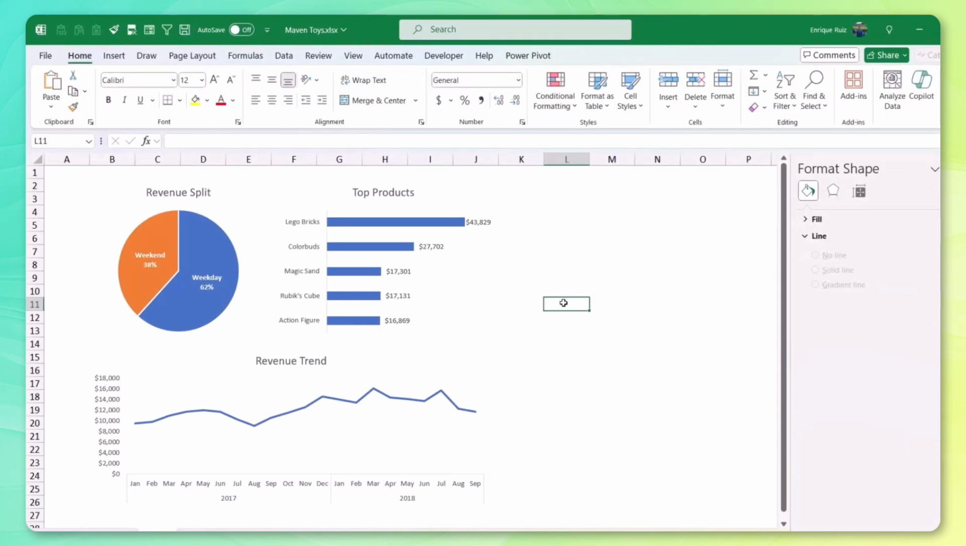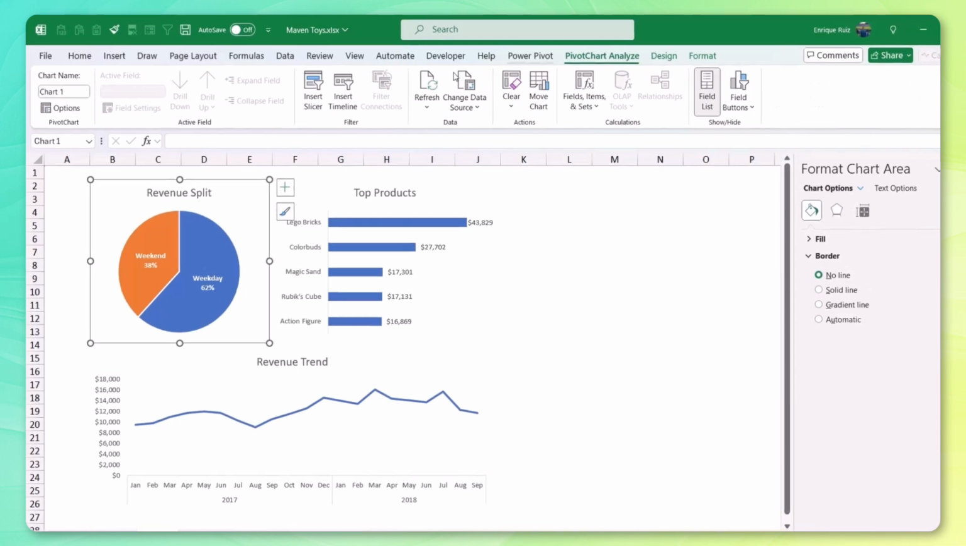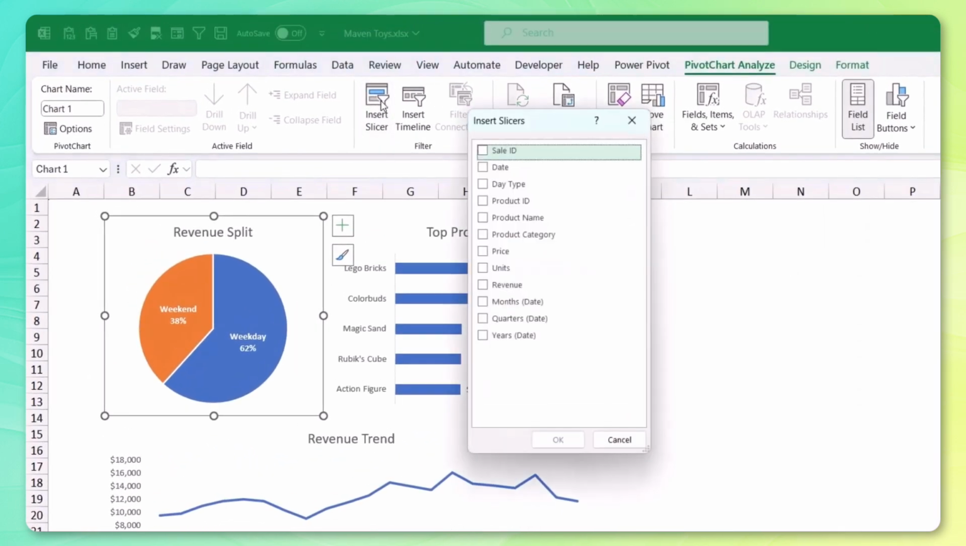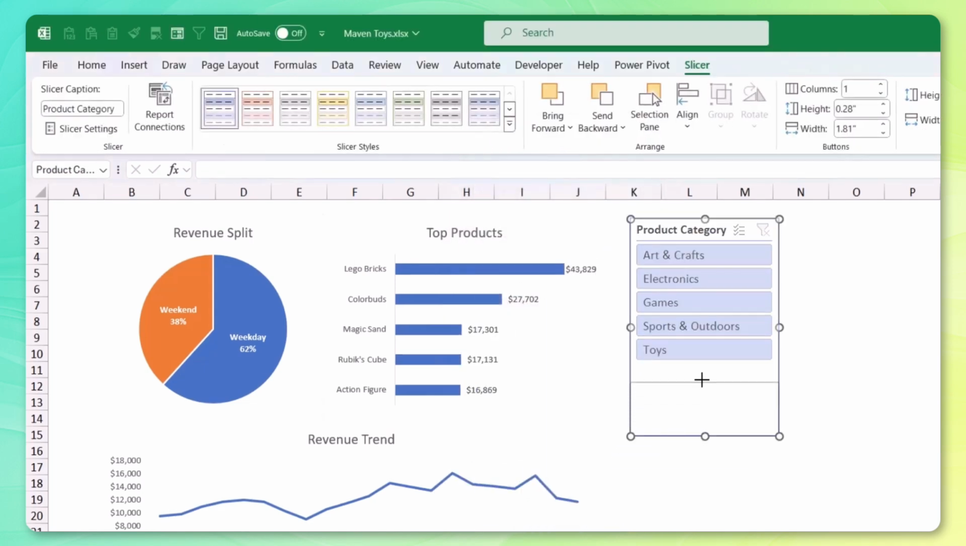And the good thing here is that because these are all tied to pivot tables, what we can do is select them, go to Pivot Chart Analyze, and we can add a slicer. So let's say that maybe we want to filter by product category. Let's add that slicer in here. And we can use this to filter.